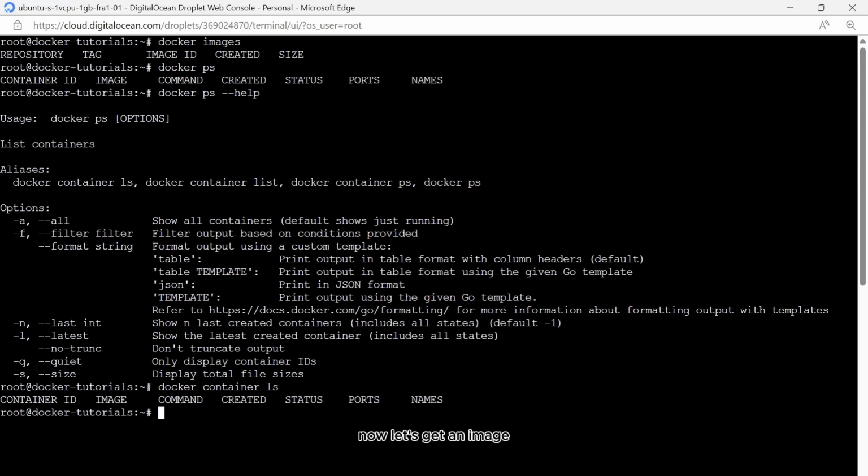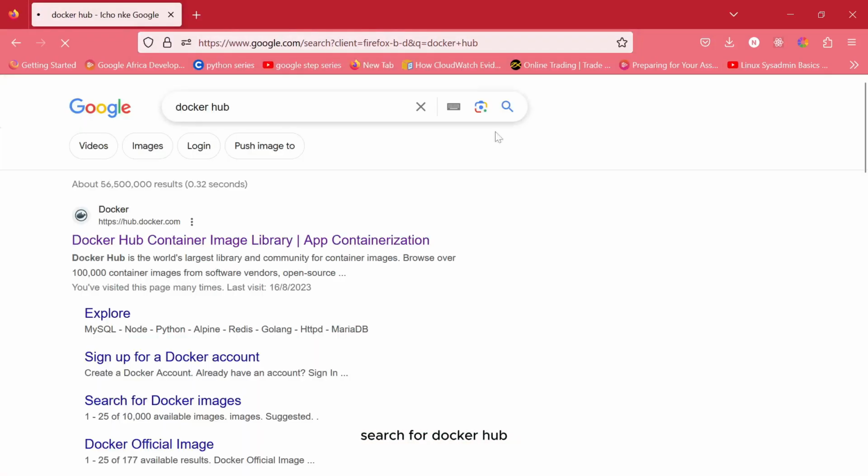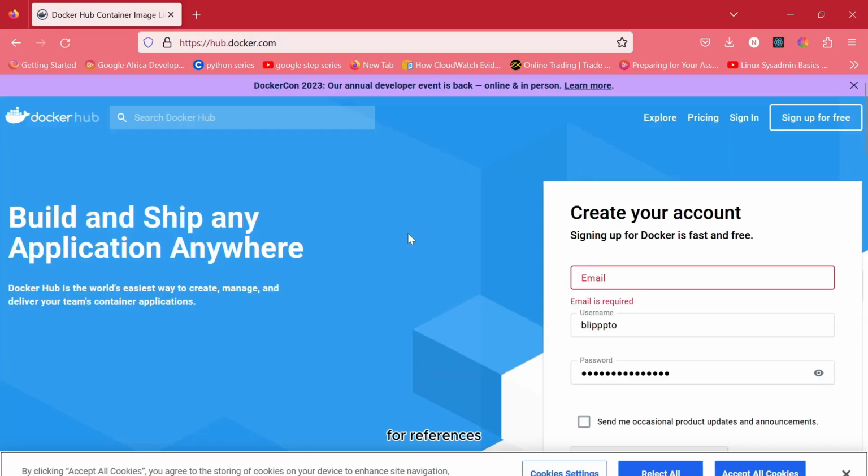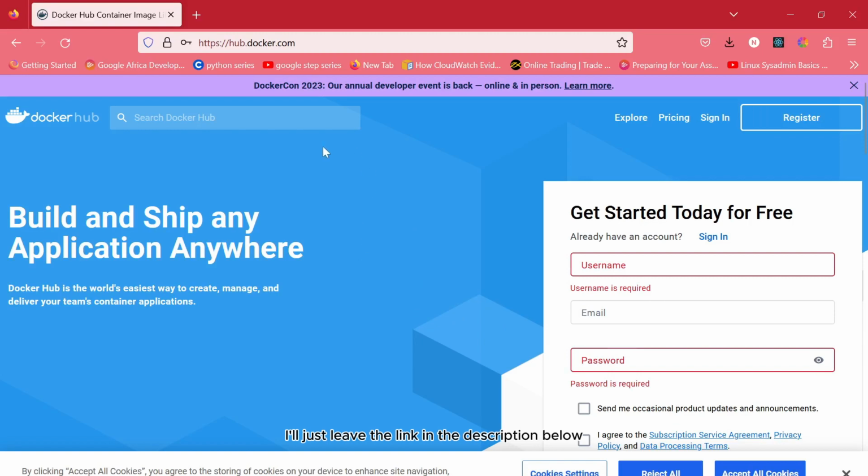Now let's get an image. Go to Google, search for Docker Hub. You would see hub.docker.com. For reference, I'll just leave the link in the description below.